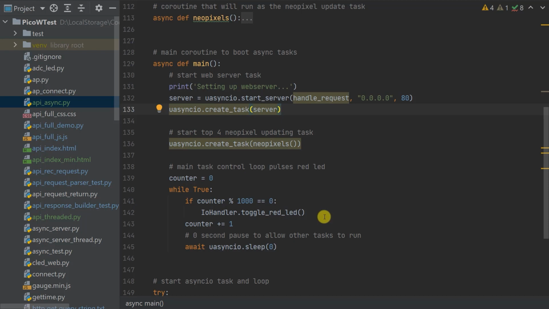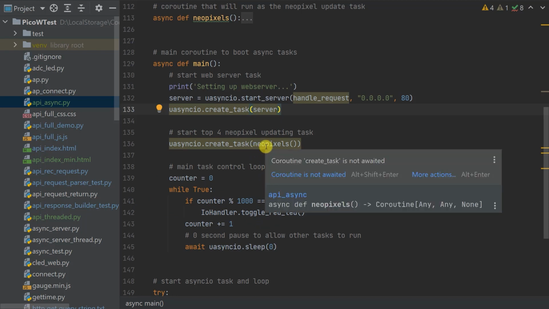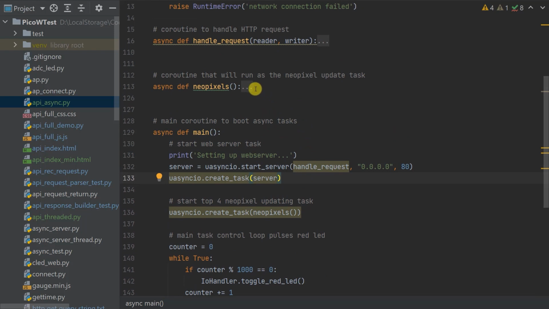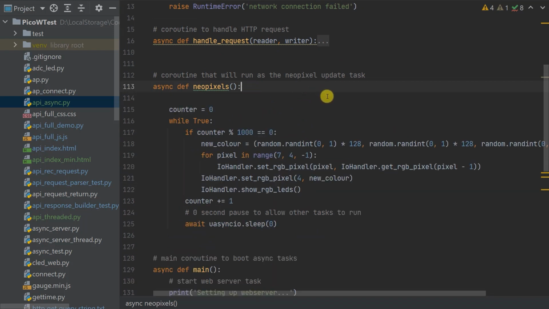So the easiest task that we're looking at then, I'm going to just bypass this one here for a second, is this NeoPixel handler. So let's have a look at how that actually runs. So if I expand that one out here.